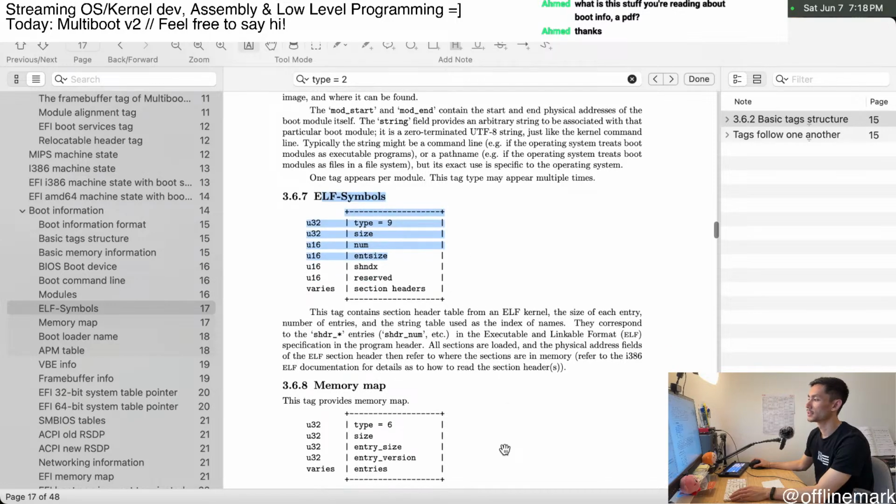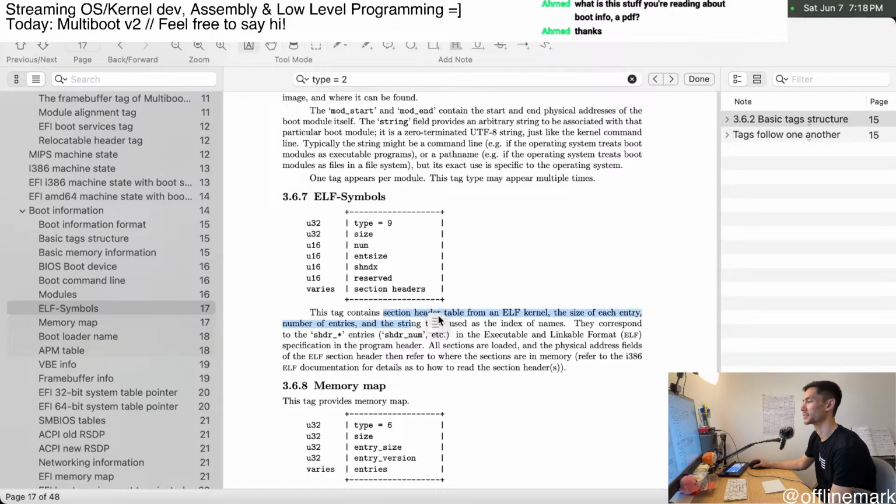ELF symbols. This is kind of interesting. So, the section header table from an ELF kernel corresponds to section header entries in the ELF header. All sections are loaded, and the physical address fields refer to where the sections are in memory. So that's kind of cool. In case the kernel was interested in its own section headers, it could use this information. Alternatively, it could just try to parse itself, I guess.